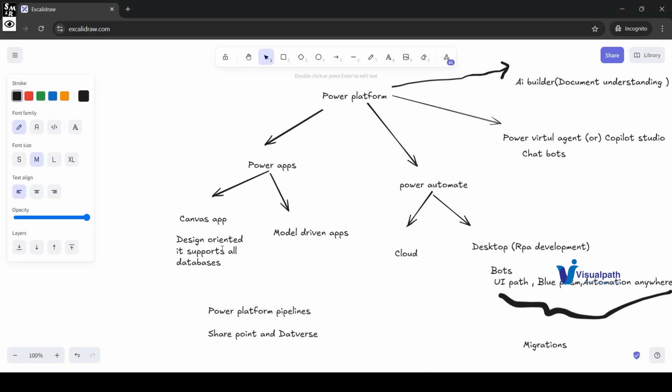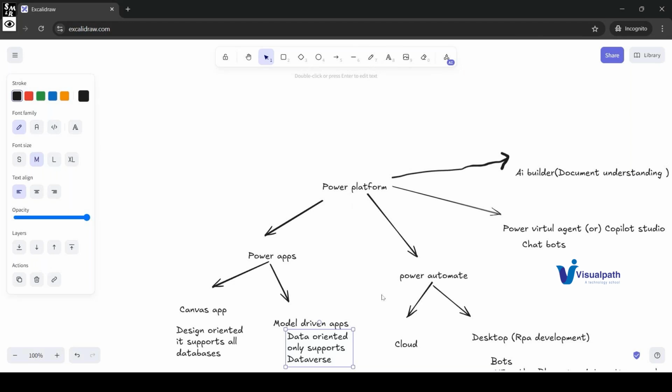First you will develop an application similar to an Android or iOS application, and then you can integrate any kind of database. Whereas with the model-driven application, first you will create the data in Dataverse, and it supports only Dataverse. This is the difference between model-driven applications and Canvas, which is design oriented and can integrate any kind of database. So these are all the things which we will be covering in our training sessions.